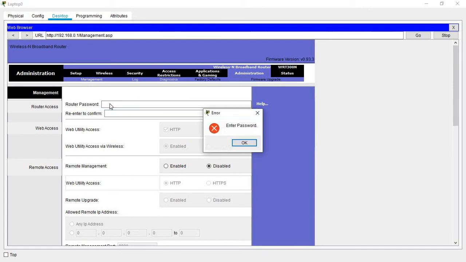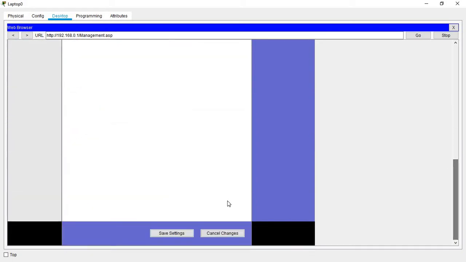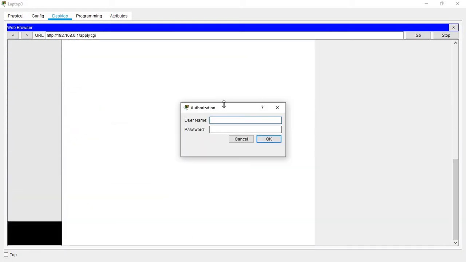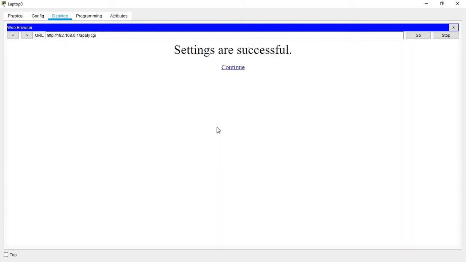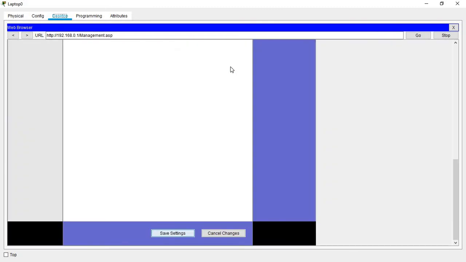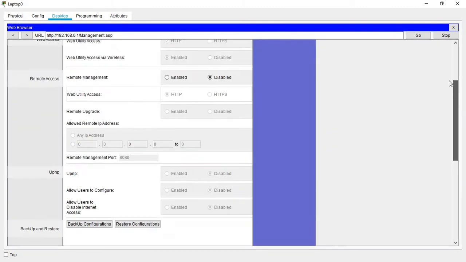So now let's take CCNA as our new password. Then let's go and save. Let's save the settings. Now let's check admin. Let's try to log in with admin and see if our settings have changed. Admin. You can see that you can no longer log in. So let's say admin, then CCNA. Now, cool. Settings are successful. So let's continue. Now we have changed the administration.